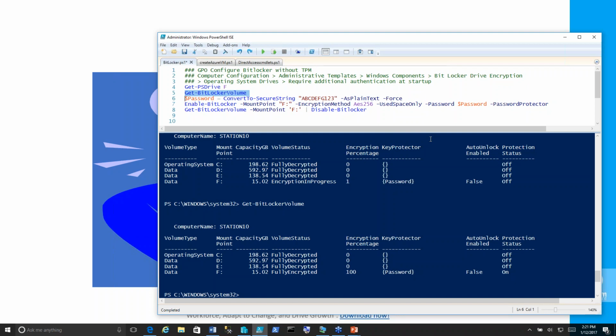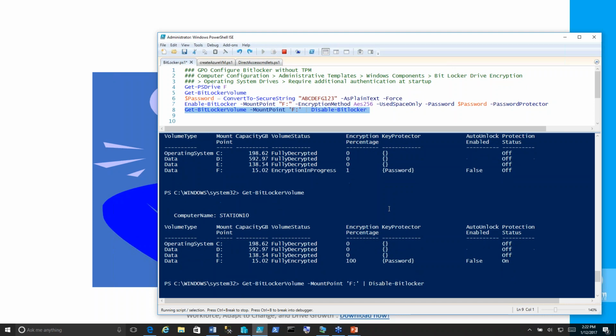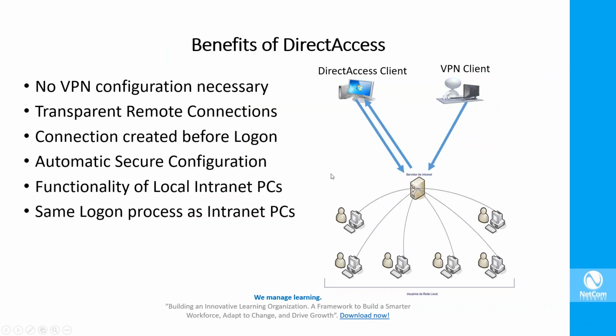If I lock my screen and somebody else logs into that station, they won't be able to access it unless they have the password that I used to encrypt the information. All right? And then once I'm done with this, if I want to disable BitLocker encryption, I do it the same way that I did before on the other drive. And we don't have to wait on that. We can just move on for the sake of time.